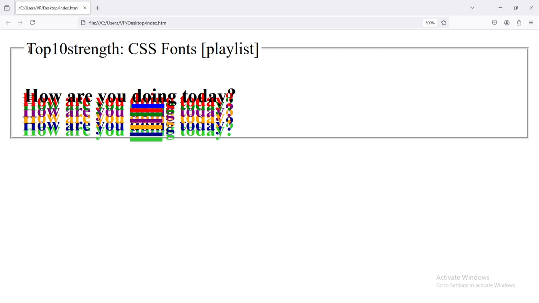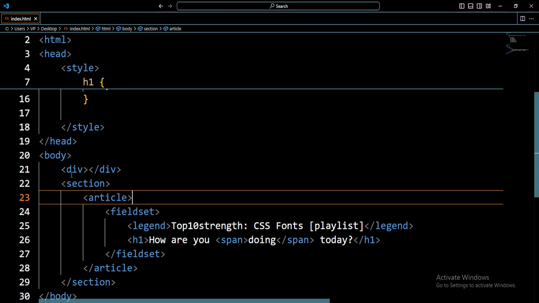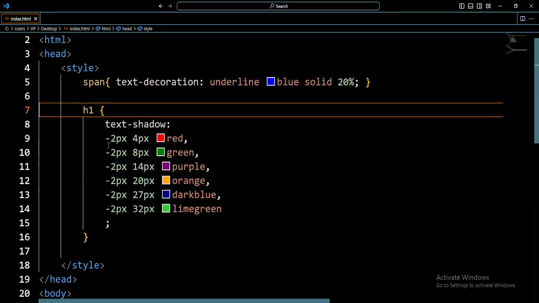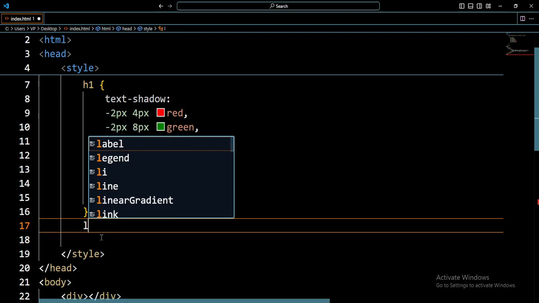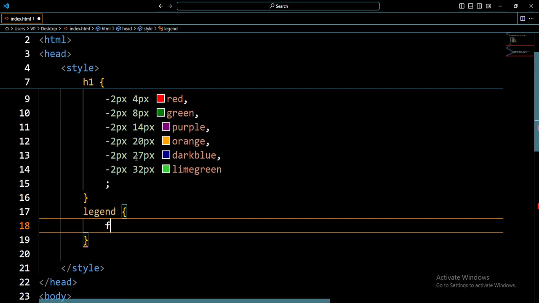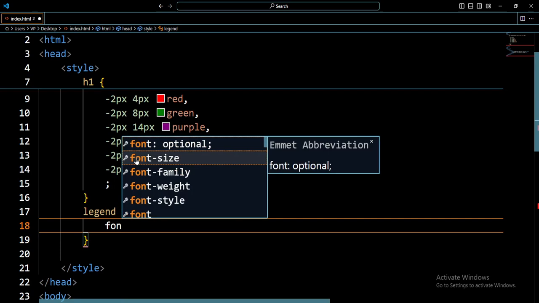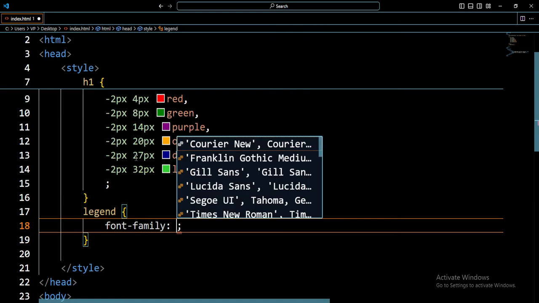So right here, as you can see, I want to change, firstly, I want to target this legend element right here, the text right here. I want to change the font. So what can I do? I will go back to my document, to the CSS part of it. I'm going to select legend. When I select my legend, I can give it a font-family. To specify a font, you can give it the font-family property.